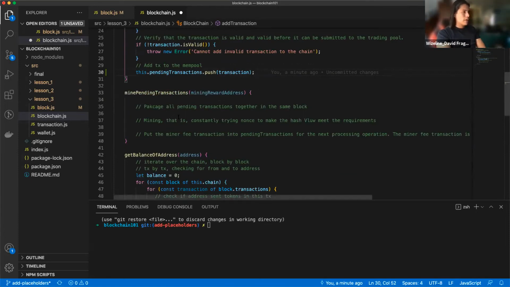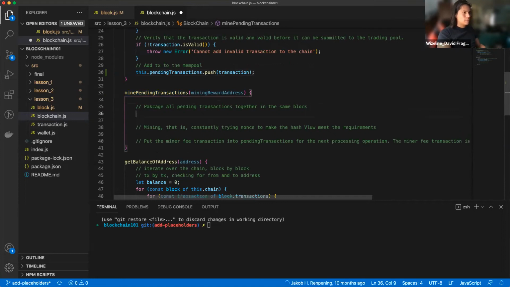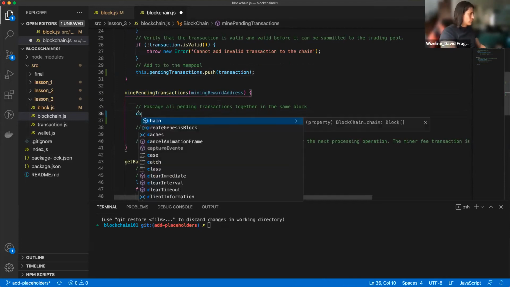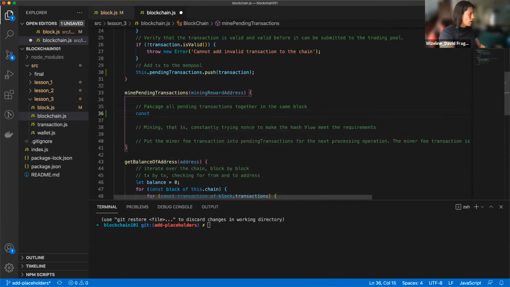And let's add another method. This is mine pending transactions. As I told you, these transactions need to pass through a process to be validated. But first of all, let's just create a variable in here that is going to point to the latest block in the chain. Remember that before we can add transactions to a block, and afterwards add that block into the chain, we need to chain together the new block to the latest one.